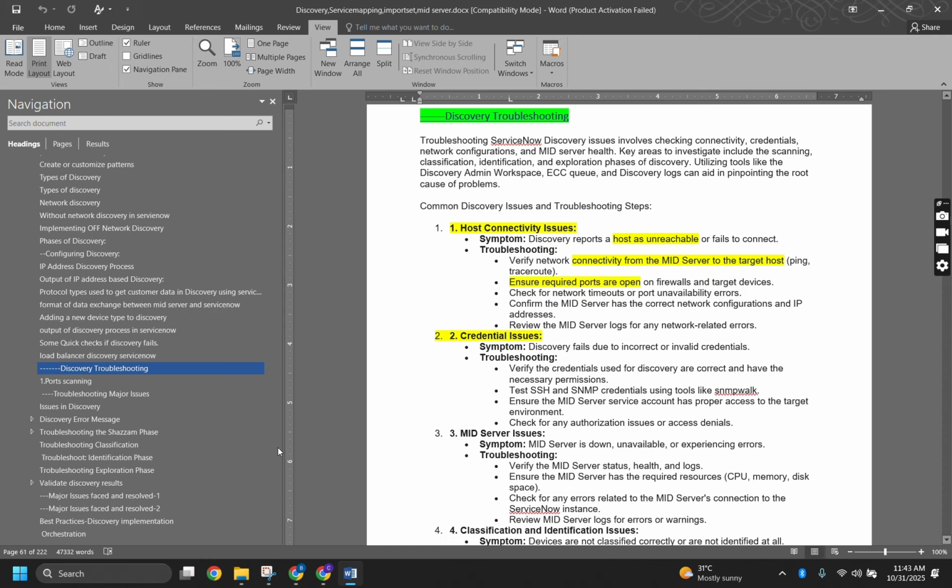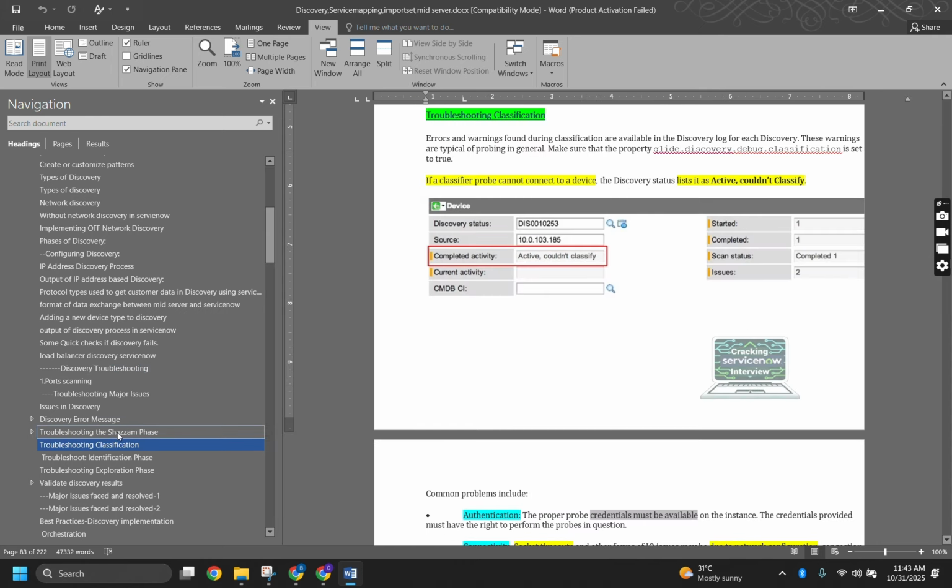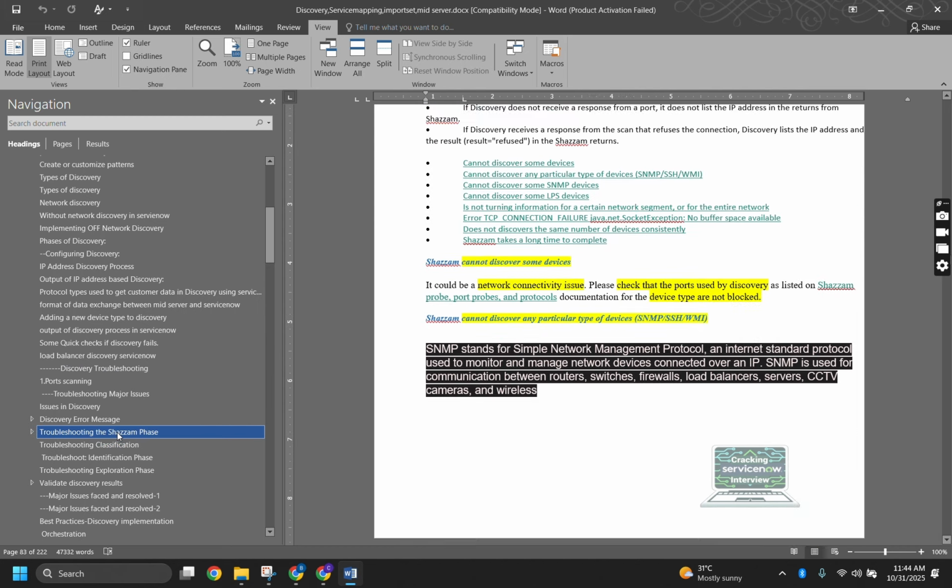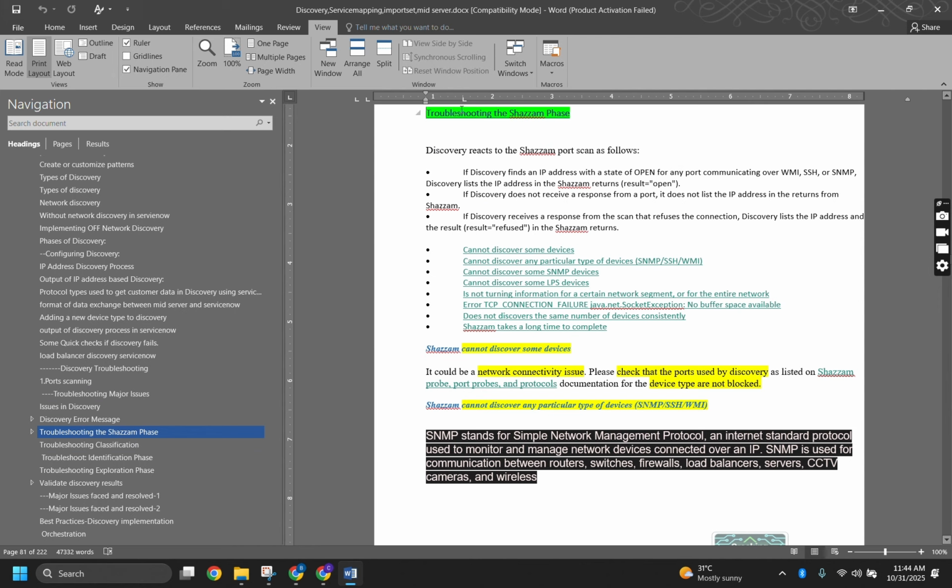And along with that, in each phase, like what is the issue which can be faced in the troubleshooting phase or in the SASM phase, we can proceed with that. In each phase, there are some series of events and series of issues which come in that particular phase. So suppose we are in the SASM phase, then these particular issues will come.